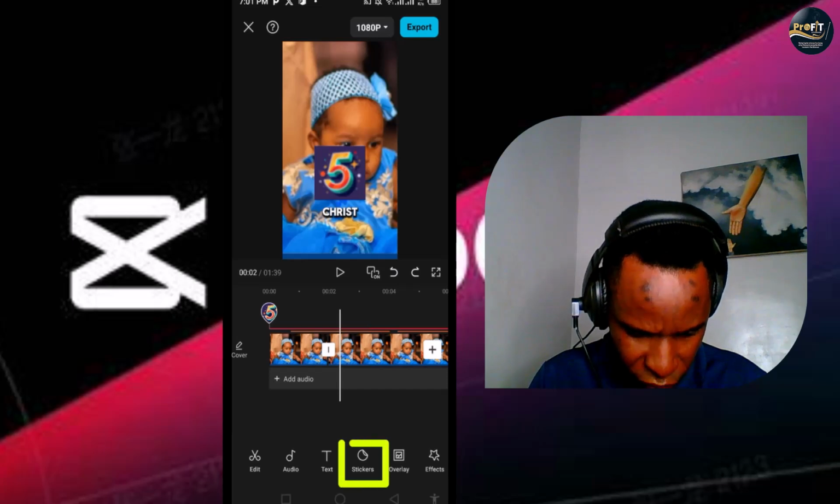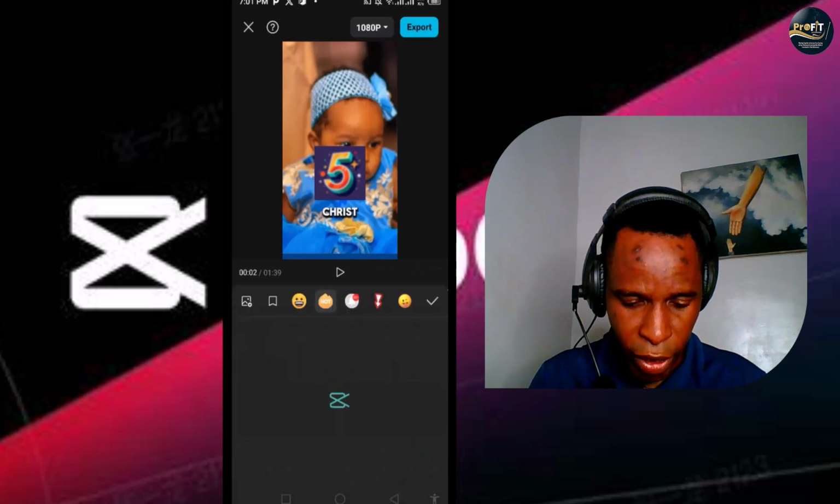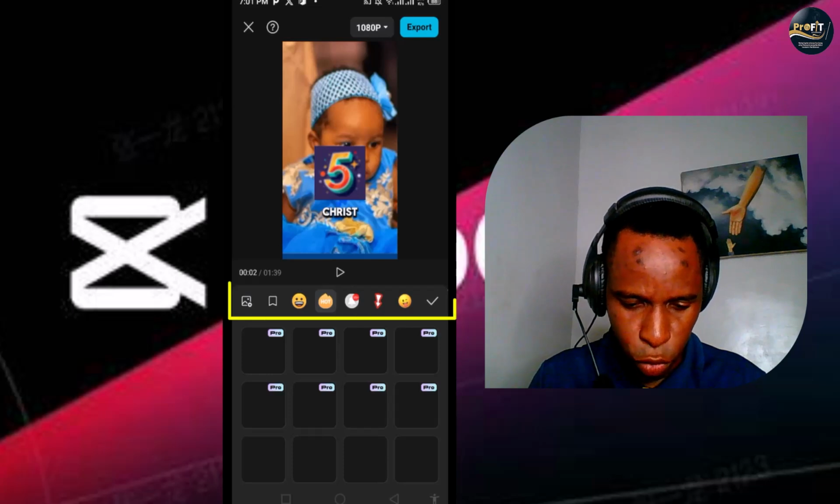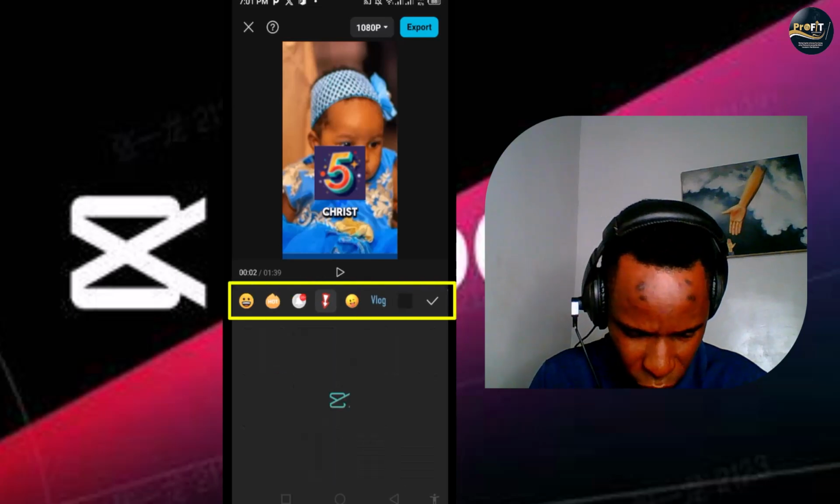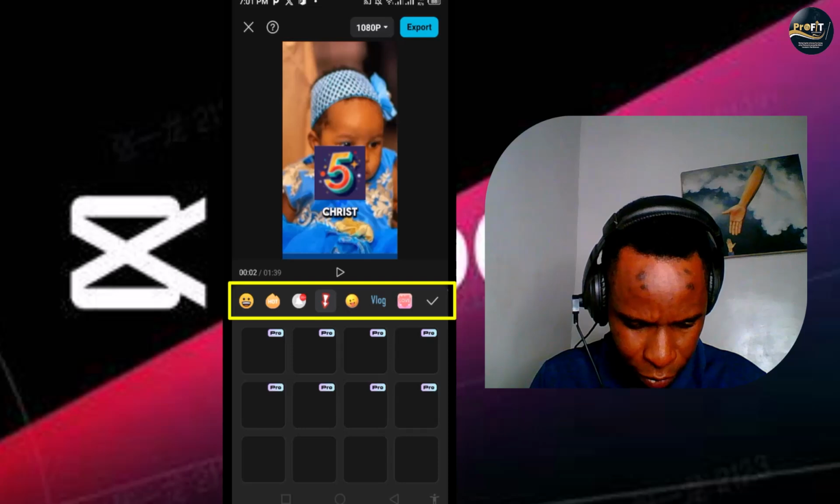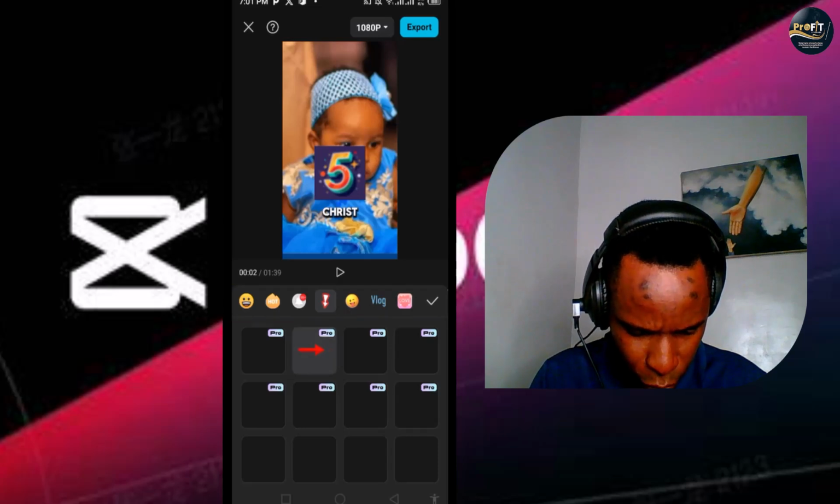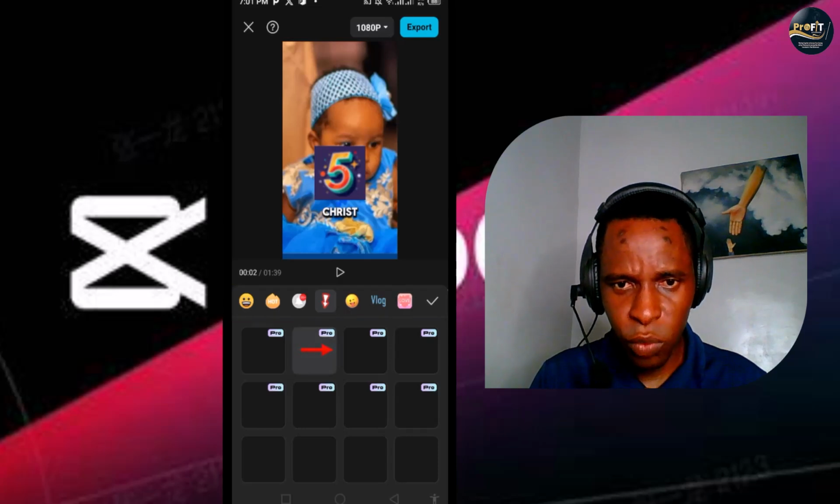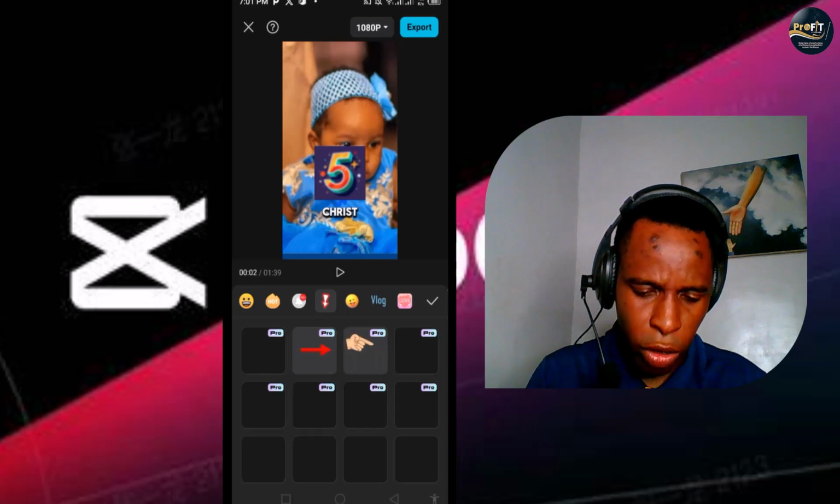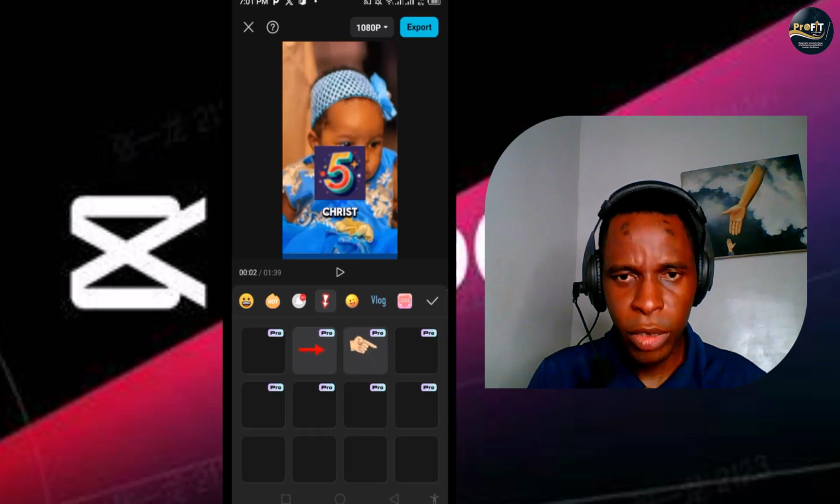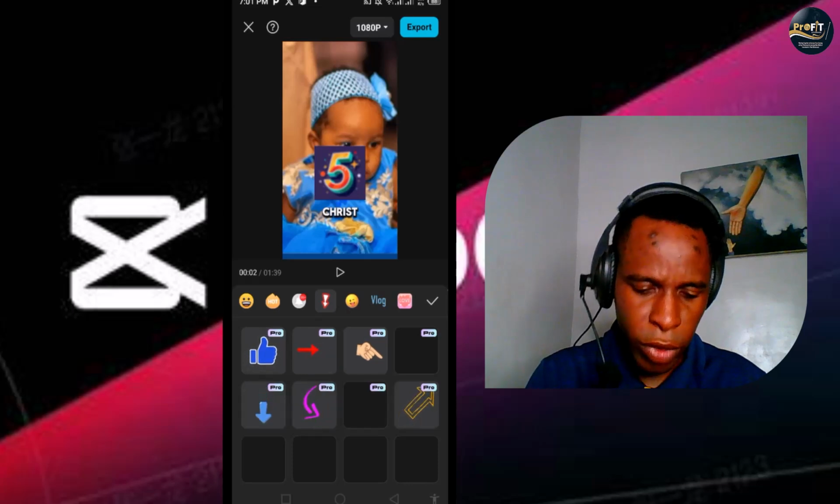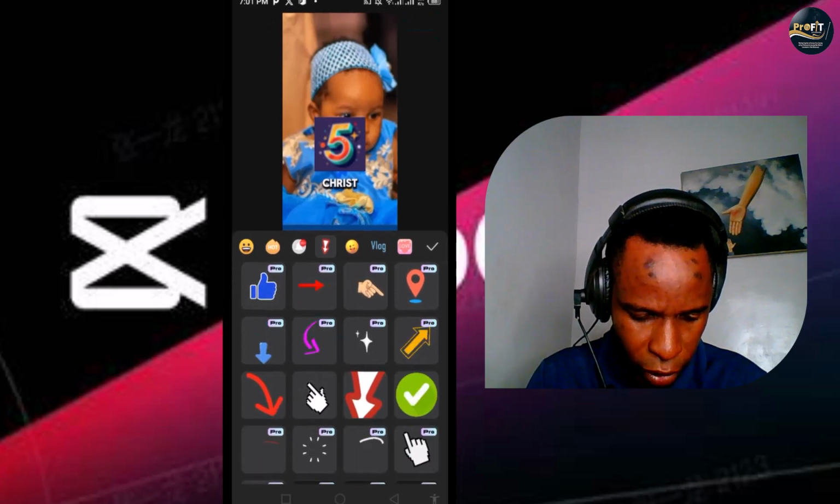Then you come under sticker. That's why I told you that you can find the arrows, the emojis, the pointers. Let me click on this one that looks like a pointer. Now these signs you are seeing here, Pro, tell you which ones you can use for free. Okay, so an option for some of these is to probably get some on your phone and import them to use, but there are some of them that are free, like this one.